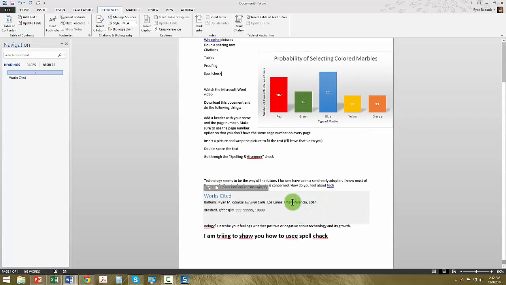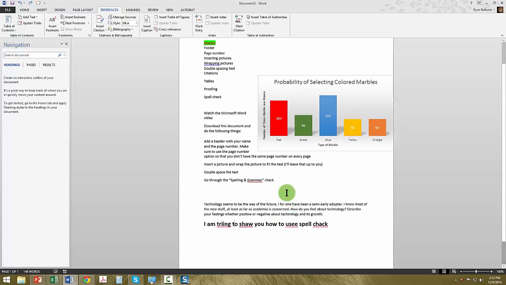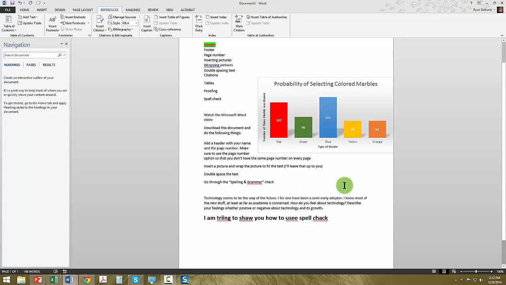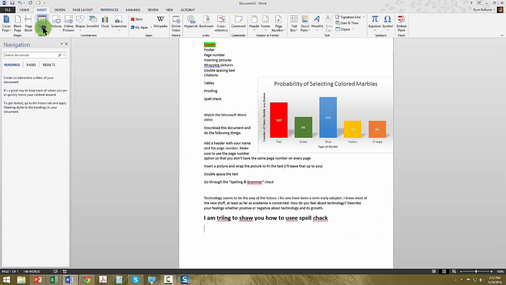Let's see what else. I'm going to go ahead and delete that works cited page. I'm sorry, I'm trying to keep room here and make some space. And what I want to show you is how to do some stuff with tables. So I'm going to insert a table.